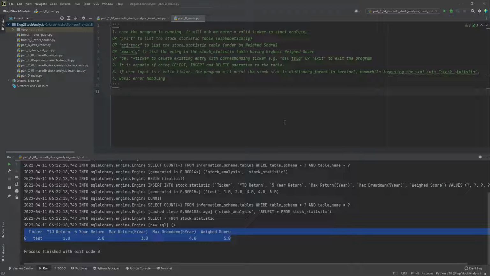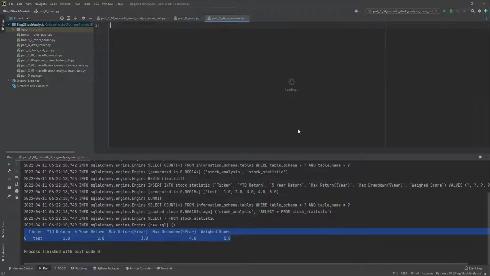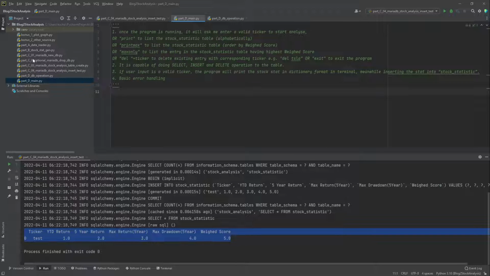Since our program is constantly requesting the database, I also want to create another new Python file and name it part D. Let's say this is the DB operation, so it should be responsible for handling all the database inquiry. And in our actual main program, I also need to import the pandas data reader. Up to this point we have already imported a lot, so it should be okay.